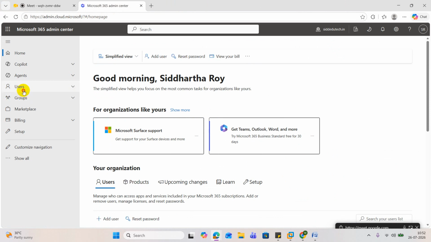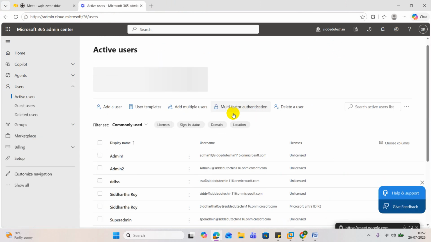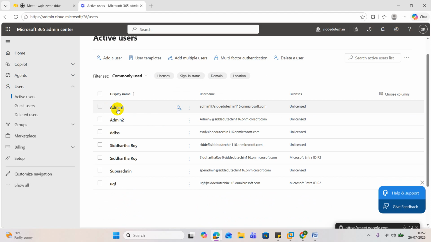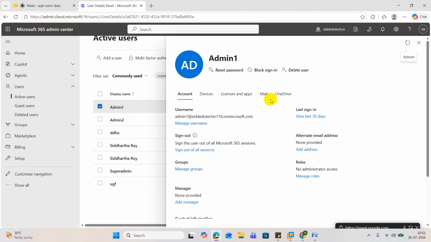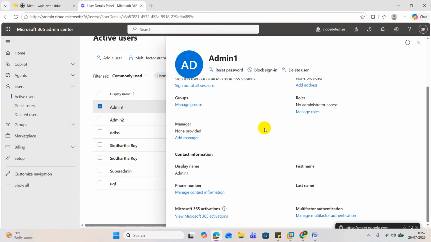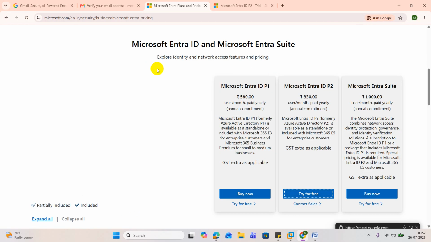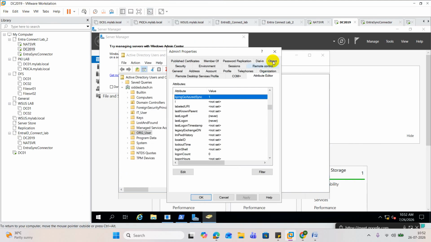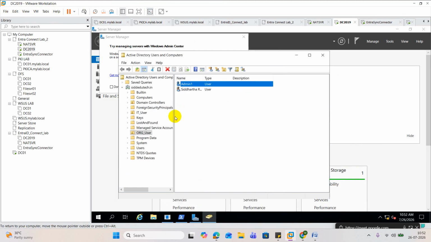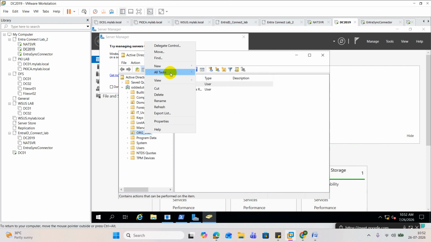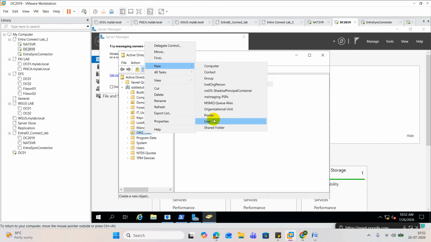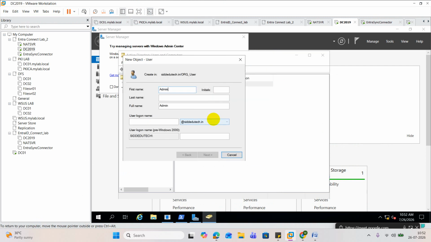Excellent. See that, Admin 1 is synced. Clear? Yes. Now, let's cross our fingers. I'm creating another user. Let's see whether it will sync or not. I still don't believe it will happen. Let's create user admin 14.